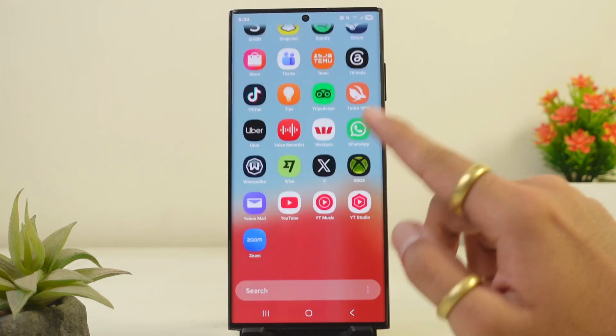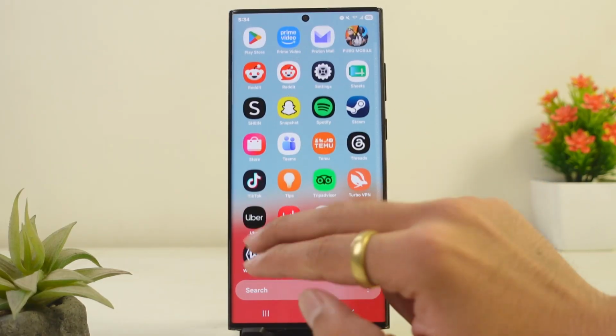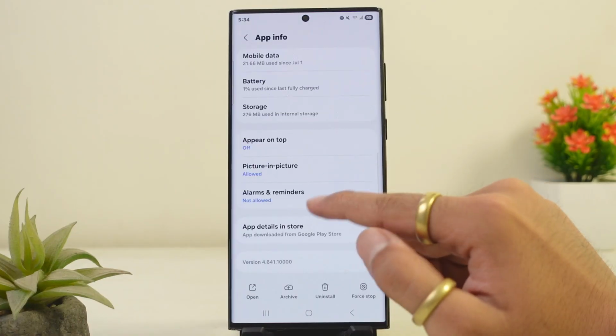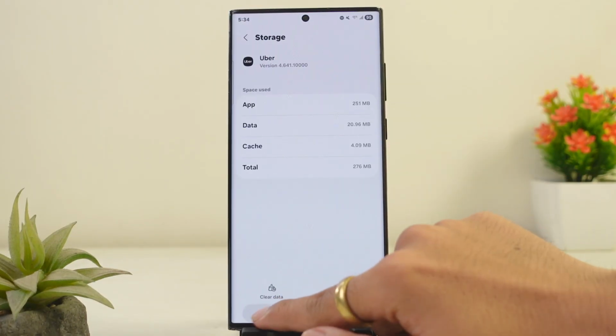So head backwards, open your app drawer or simply open your app gallery. From here, look at the Uber icon. Long press it, tap on this eye option to access the app info panel. Scroll downwards and head to the storage section, then proceed to clear the cache.